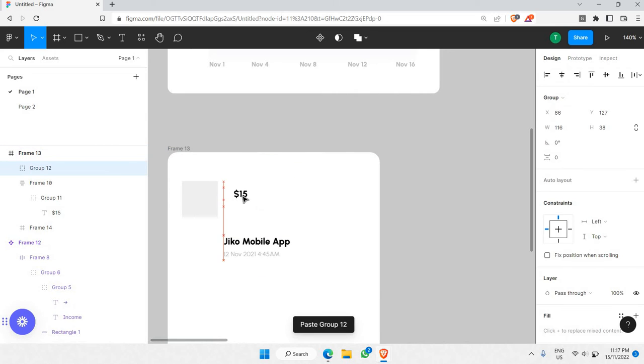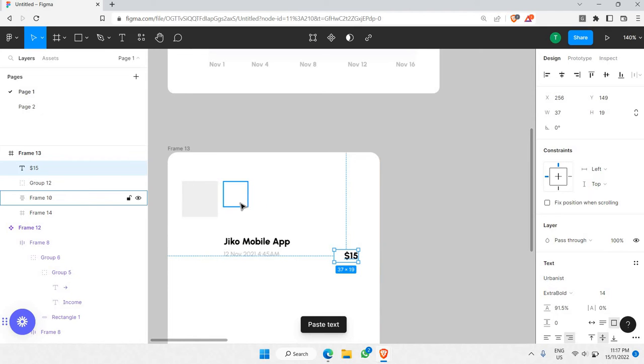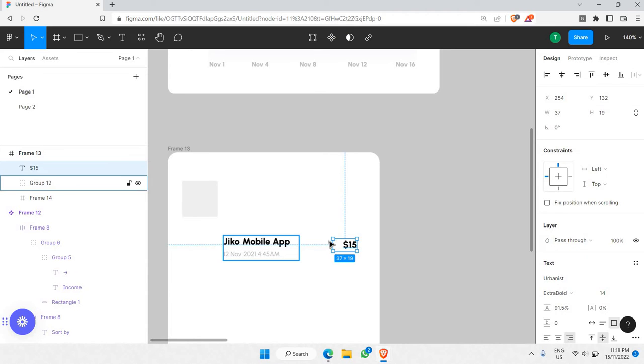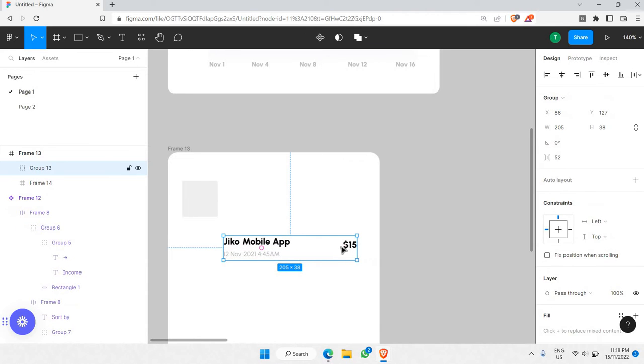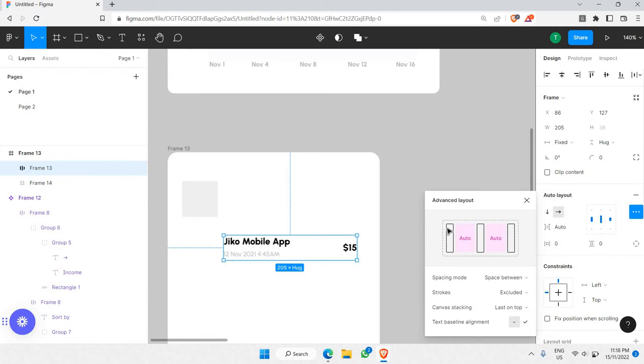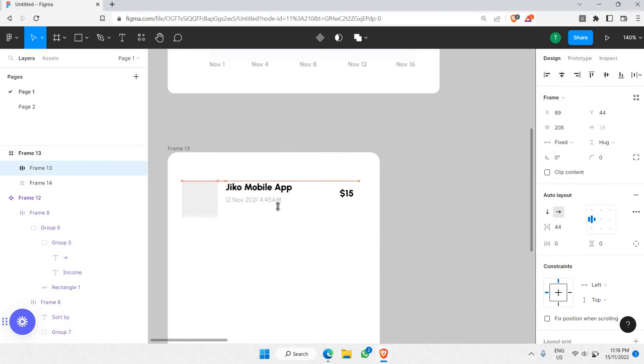So let me just do it again. Just copy this, and it's going to be just two of these, only these two groups here. With these two groups, we can make them into one group. By making them into one group, we can add some auto layout, make them center aligned, and the spacing is going to be space between. The next thing is you can also reduce this size. Okay, something like this. So the next thing is I'm going to place it right inside here, and of course I'll be increasing the size here as well.